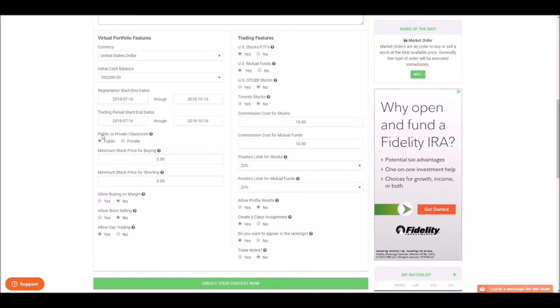Next, you'll choose whether it's going to be a public or a private class. If you're using How the Market Works for the first time, use public class. That makes it a little bit easier both for you and your students. Setting it to private means that you'll have a password. Your students will need to enter this password in order to register. You'll use a private class if you've used a public class before and you've had people show up in your class who aren't supposed to be there.